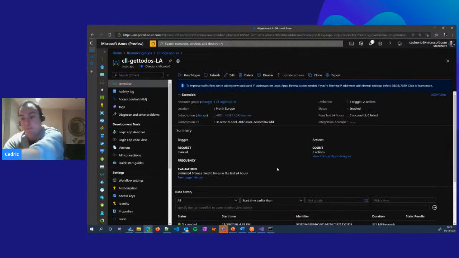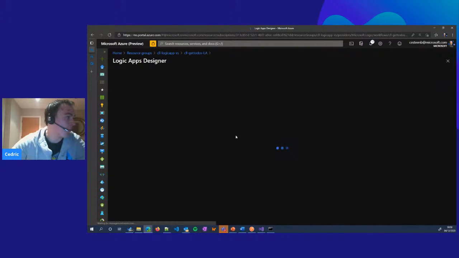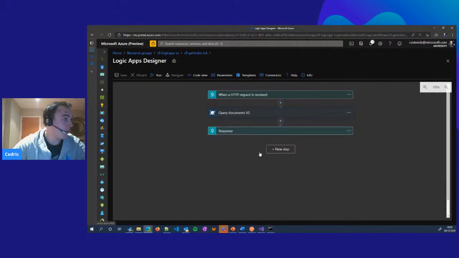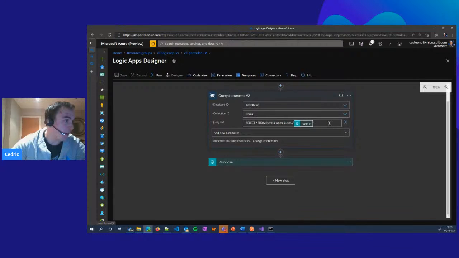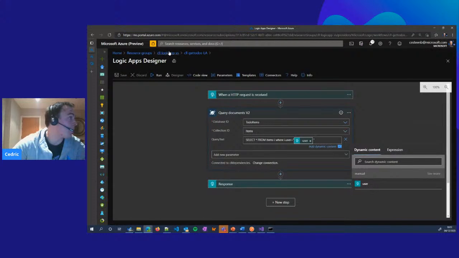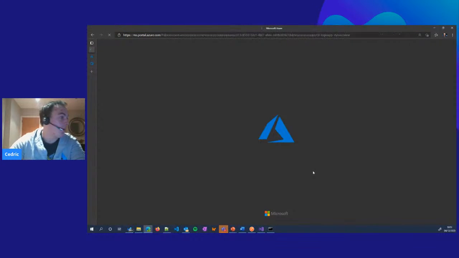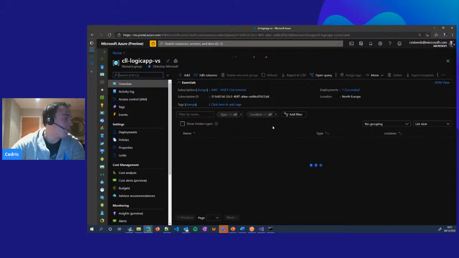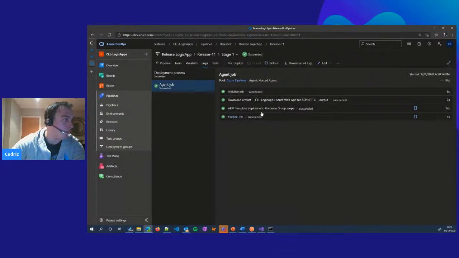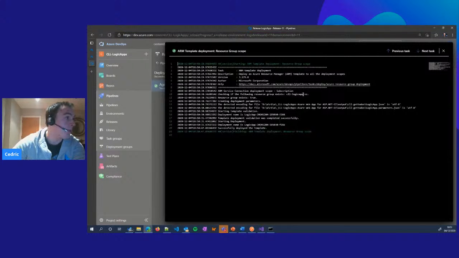All right. So we'll go back to our Logic app itself. Let's have a look here. Our query should be updated, and it is for some reason not. Let me refresh. Let me double check that I'm in the right resource group as well. Can we see that here? CLI Logic Apps VS, of course.